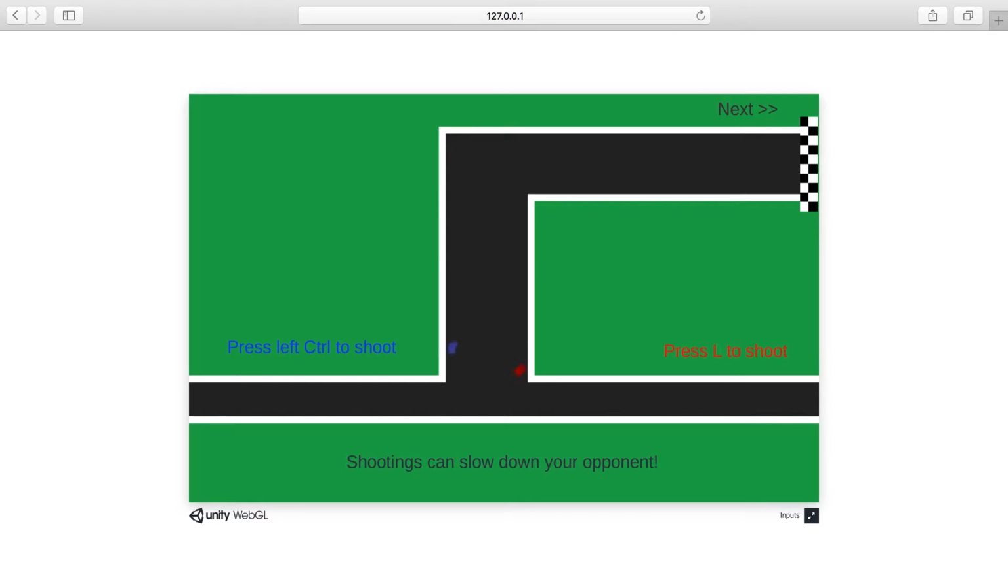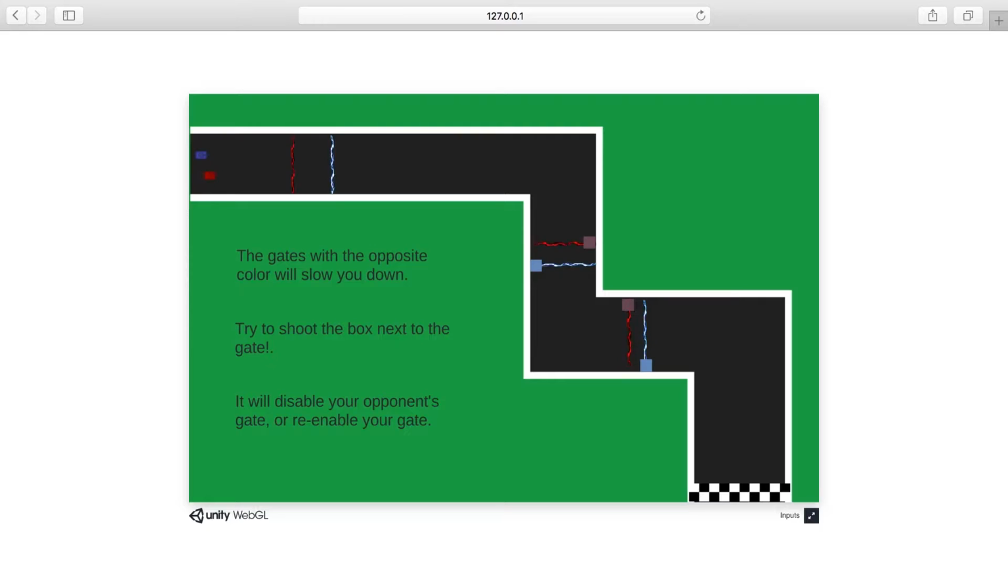So the shooting slows down the other opponent, which you need because you're so slow. So it just slows them down. This needs the Benny Hill music playing along to Rachel trying to navigate. Gates with the opposite colour will slow you down. Try to shoot the box next to the gate. So if you can manage to turn to aim at it properly, you can shoot.